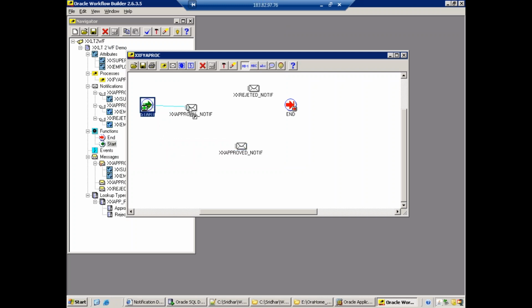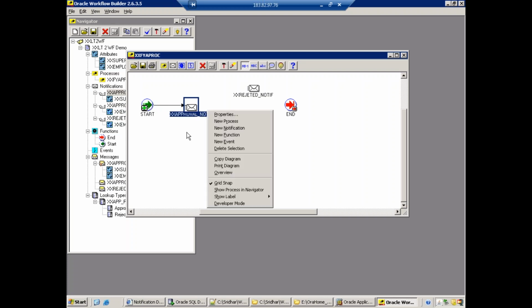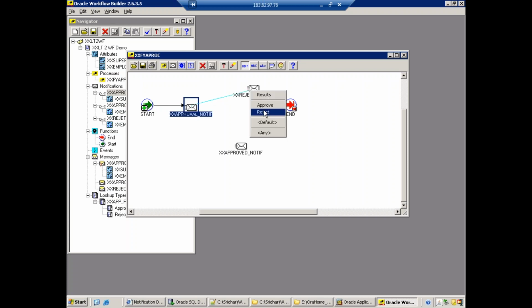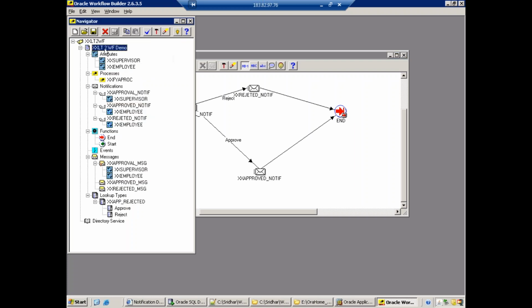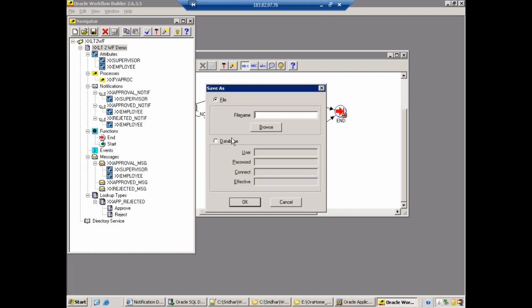Now connect the points. Now on the notification, if you see here, this time as we have assigned the lookup code, while dragging and dropping, it will show the results of the lookup code also. Reject, and this is for the approve. Now connect the ends like this. Okay. Now save it. Yep, perfect. Next thing is validate. Yep, no issues. Now save the file in the database so that you can invoke the workflow.